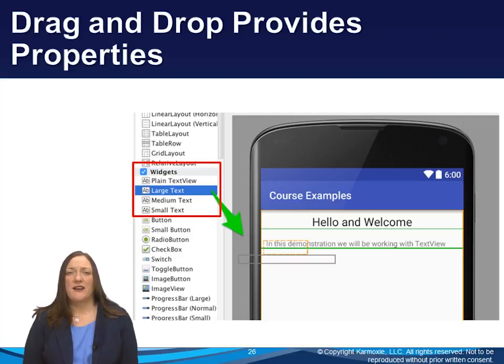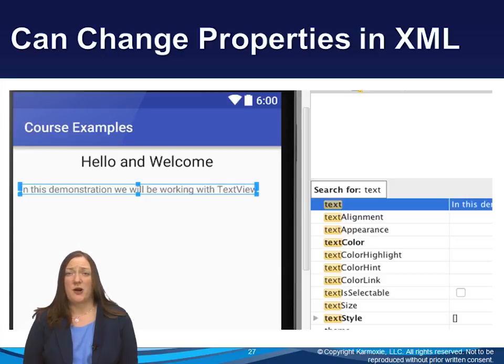So from the palette, you have options. It's not just one text view. You have other options such as large text, medium text, and small text. And by choosing those, it's automatically going to adjust the XML attributes for you. Now you can go in and change the properties yourself. When you have it highlighted in the editor, off to the right-hand side, you can go into the properties pane and start making changes. Now there's a lot of properties, and what's interesting is you can start typing what it is you're looking for, such as text, and it'll bring up all the properties that start with text.